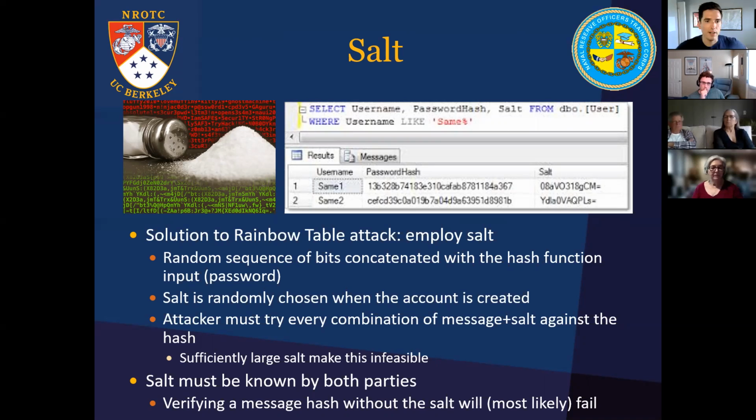That way, if an attacker gets a hold of that hash table, not only do they have to know the password, but they also have to know all of the salt that was added to that password, and that requires more computational strength and a lot longer time to break into the account, if that's something you're trying to do. So if you have a sufficiently large salt, or you add enough information to the end, then it makes this whole process infeasible. The salt has to be known by both parties, so that's why it's established initially. And if you try to verify your password without knowing the salt, it won't work.